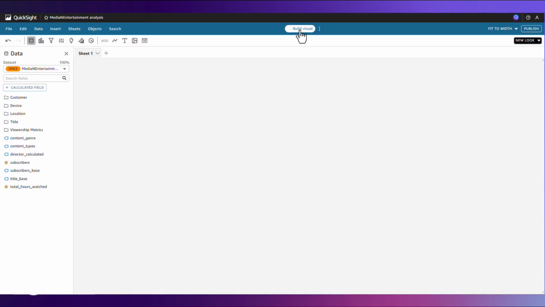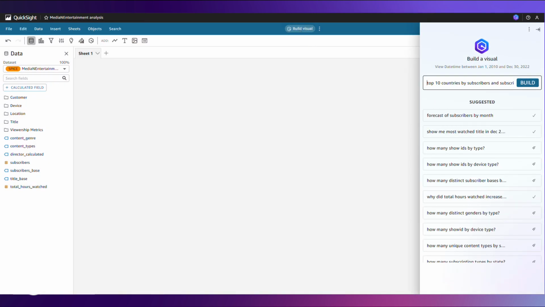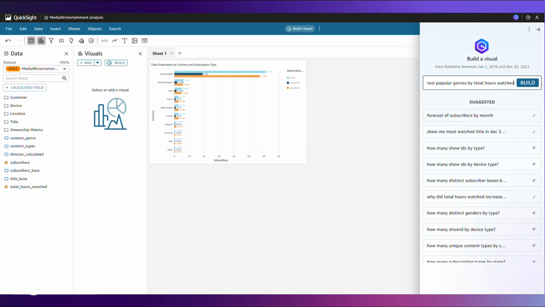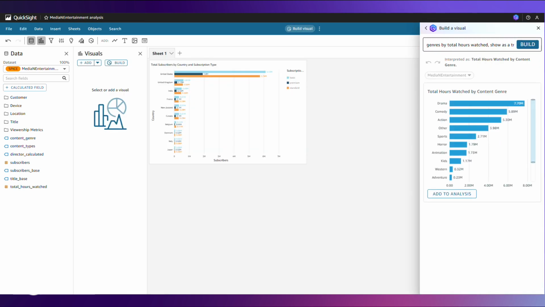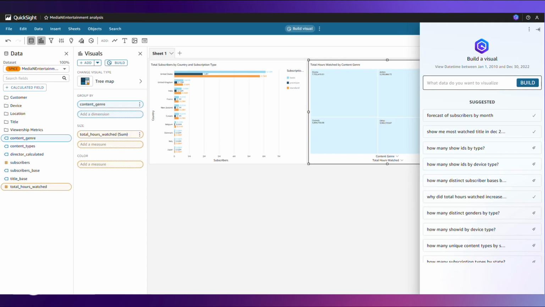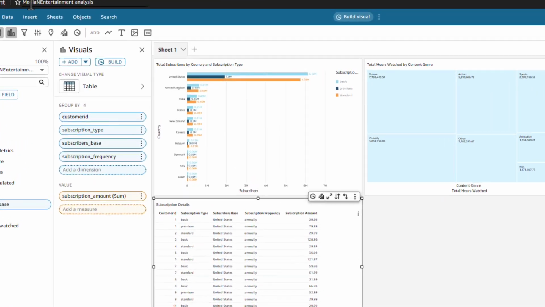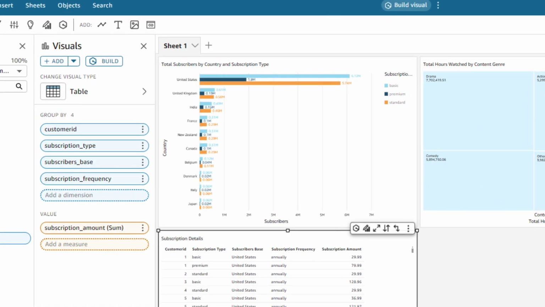Now, let's ask Q to build us a visual that shows us the top 10 countries by subscribers and subscription type. We'll add another visual which can show us the most popular genres by total hours watched. Now let's look at the subscription details for the United States. Cool. So we can see that in our first visual, we have a total of subscriptions by year.